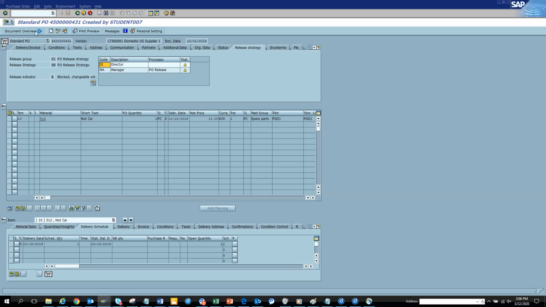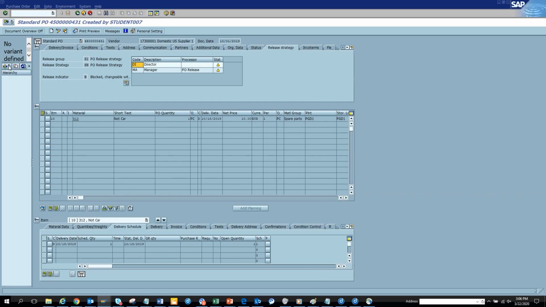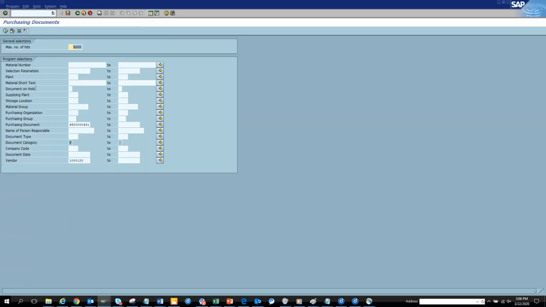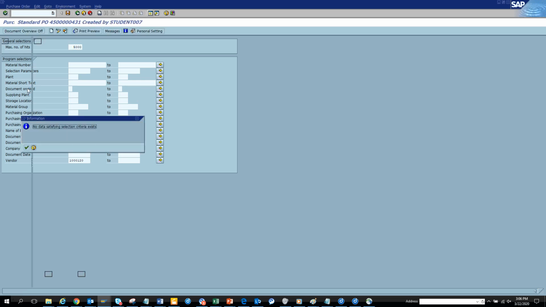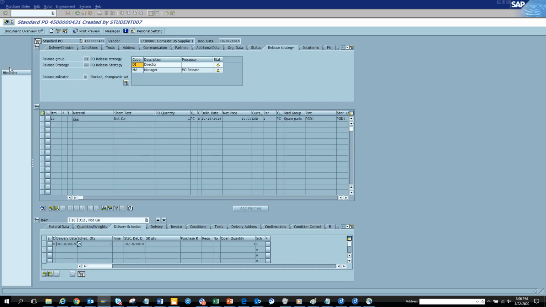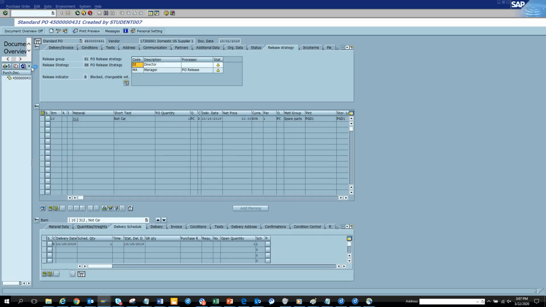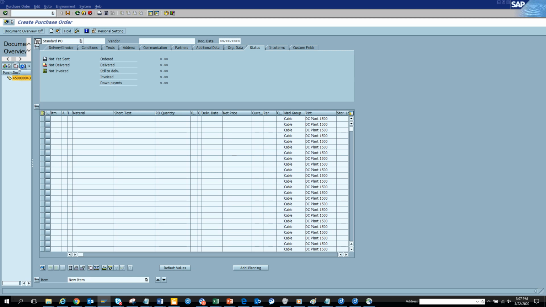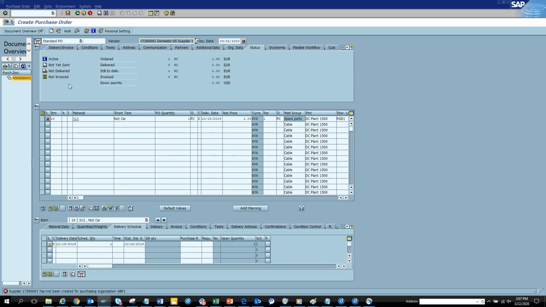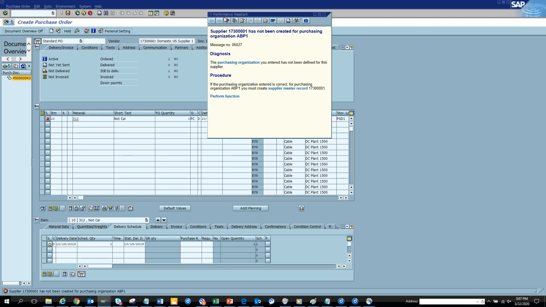So let's just create a purchase order. We go here, execute. Okay, that's a problem. So we'll click purchase order, and probably I'll take out this vendor number from there. Now it shows up. So I'll click on create, and I click on this, and I click this. Now you see the supplier has not been created for this purchase organization. I'm getting this error message.